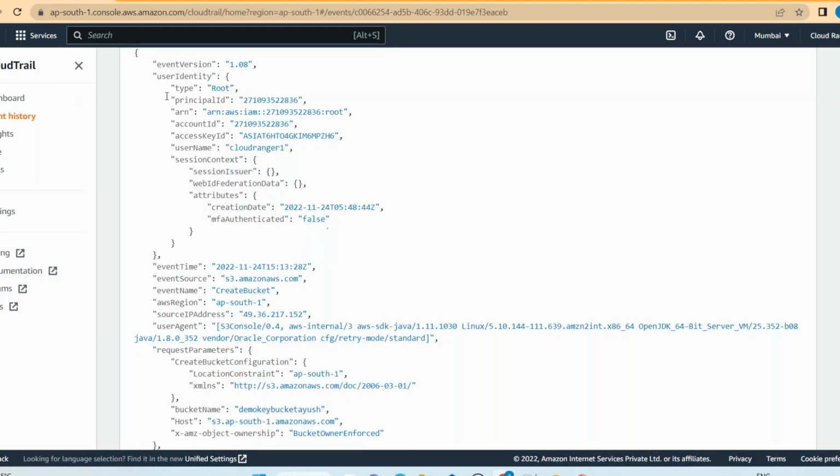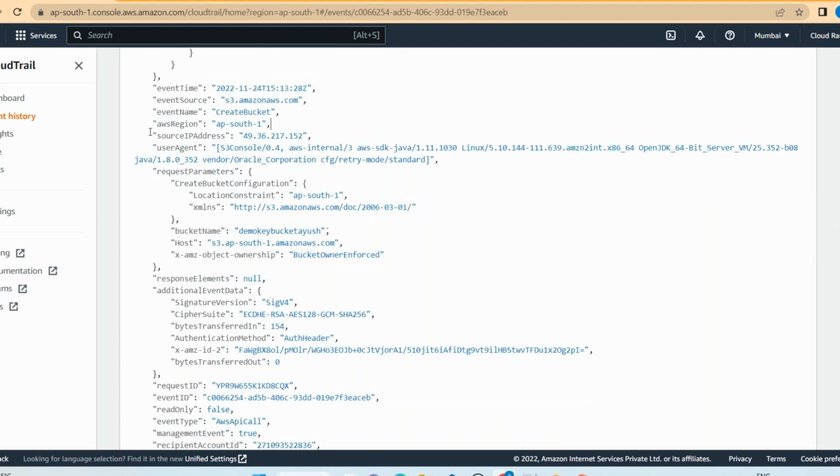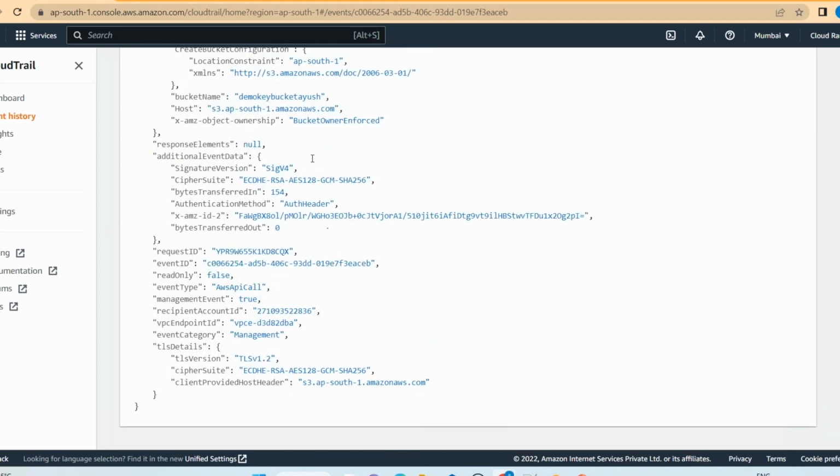Now team, can you see here what all things we can get from CloudTrail? First of all, I am getting that this was my root account. This was my principal ID. This was my account ID, right? This was my username. MFA was not there, right? This was the event I have done. Event name is CreateBucket. Region was AP South, right? And they're also giving you the source IP address. So they're just going to show you each and everything here, right?